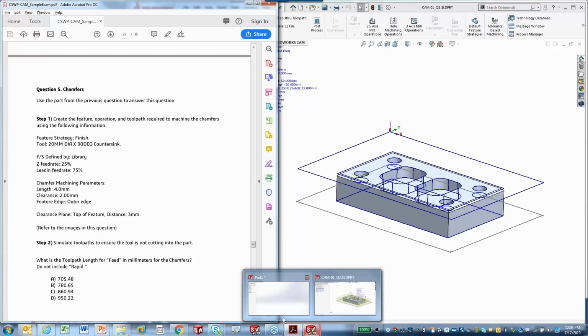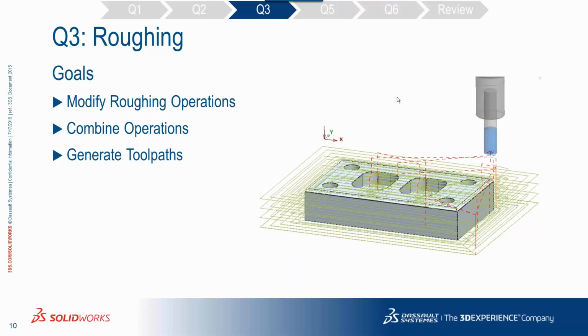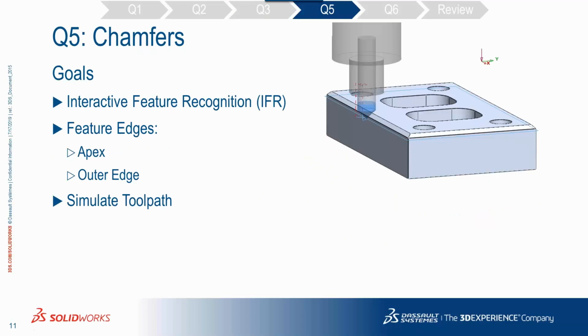And I love chamfers. And by just coming back to our presentation, with chamfers, you actually have to utilize IFR, interactive feature recognition, and then specify ahead of time what kind of feature edges you're going to be working with. If it's going to be apex or outer edge. Santiago, do you happen to know, like, where would we use apex? Where would we use outer edge?